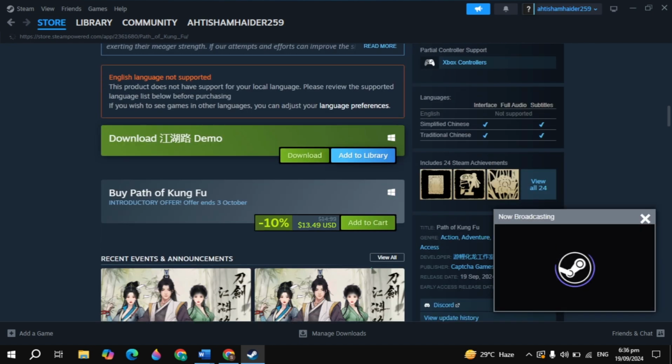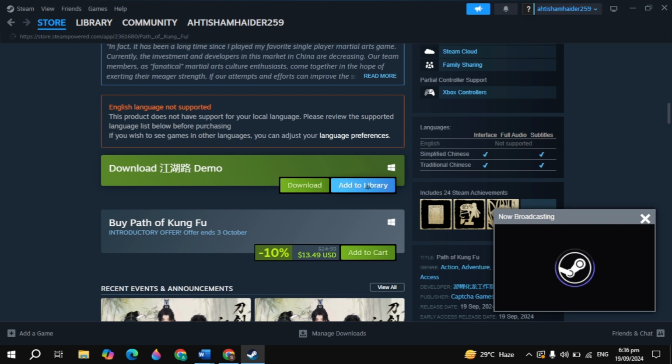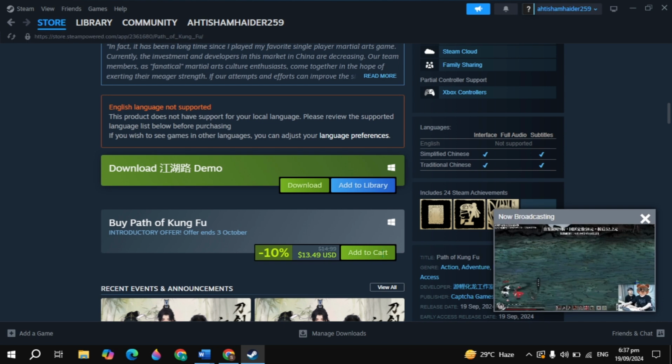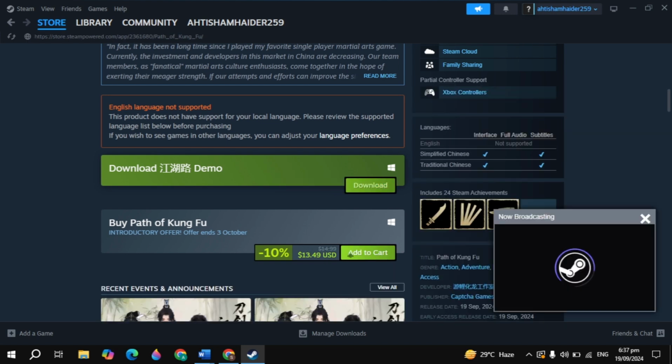And if you want to download a demo version first, you can just click on the add to library option to download and install the demo version. But if you want to download the original game, just click on the option of add to cart.